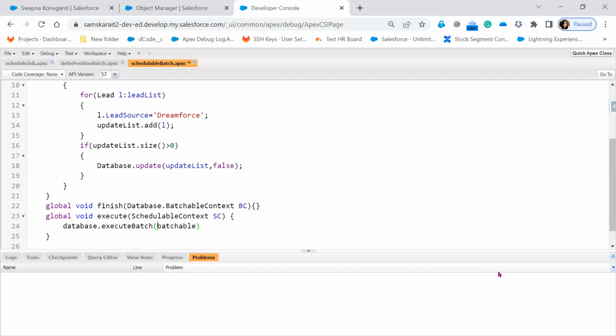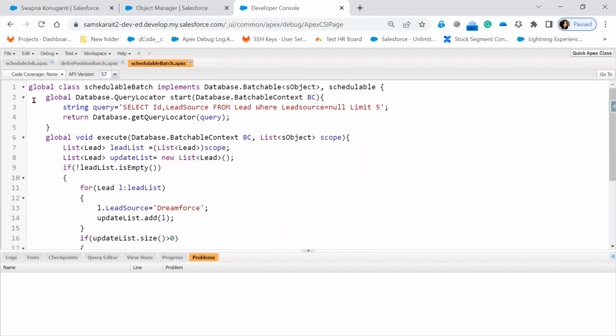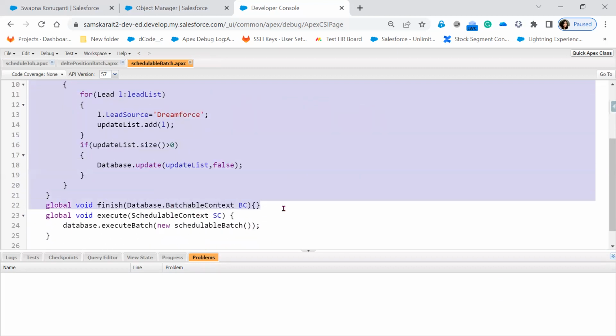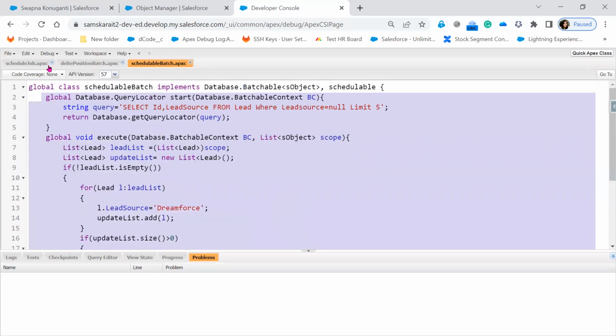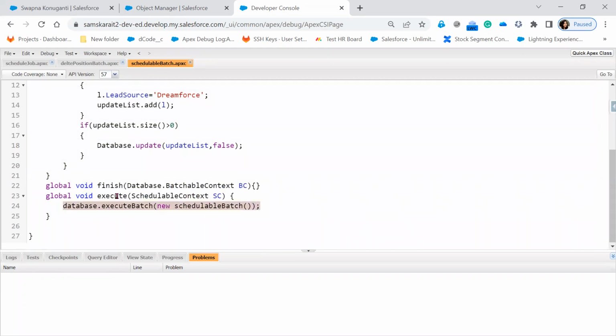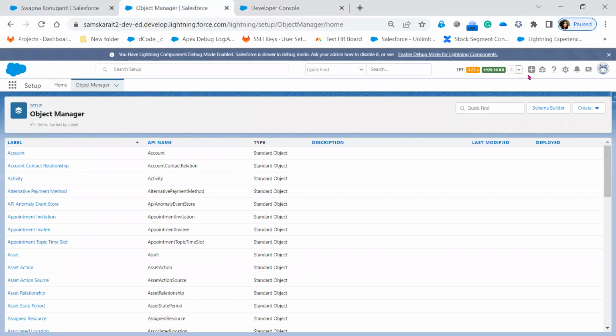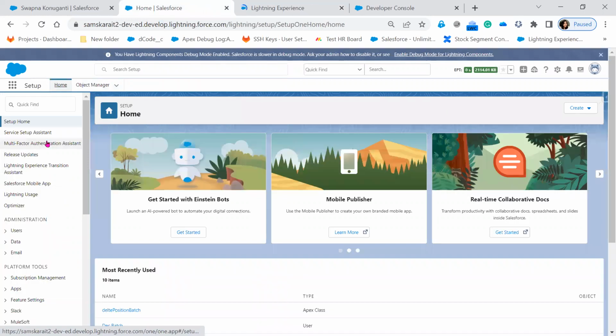executeBatch, and let's call this, what is the name of this? New SchedulableBatch. That's it. The batch class should be implemented as it is. The only change is that instead of dividing the logic into two classes, I'm combining those two classes into a single class, and I'm executing the batch from the schedulable execute method. Now, how can I schedule it? This is a schedulable batch. Let's go to the Apex class.